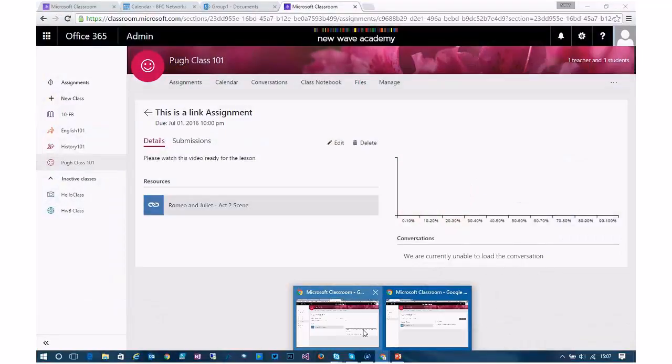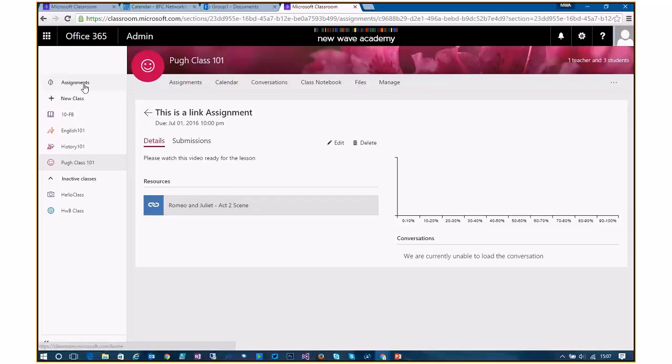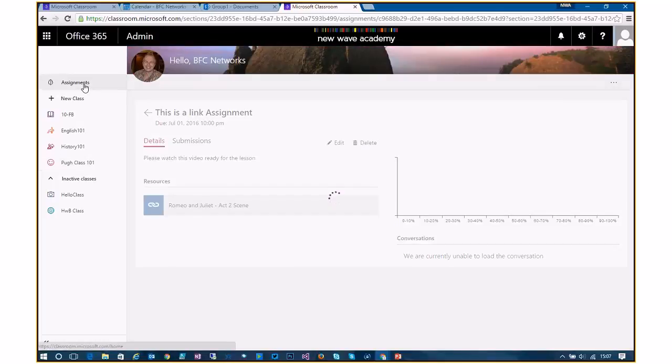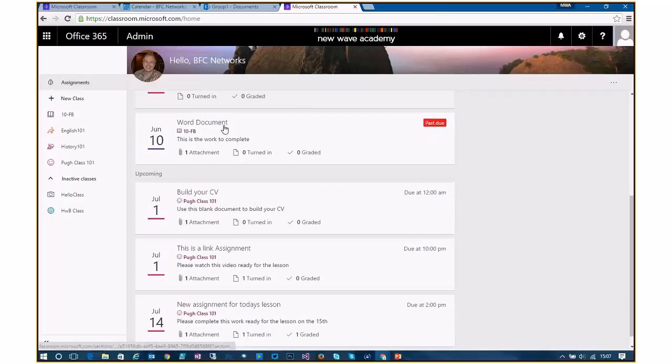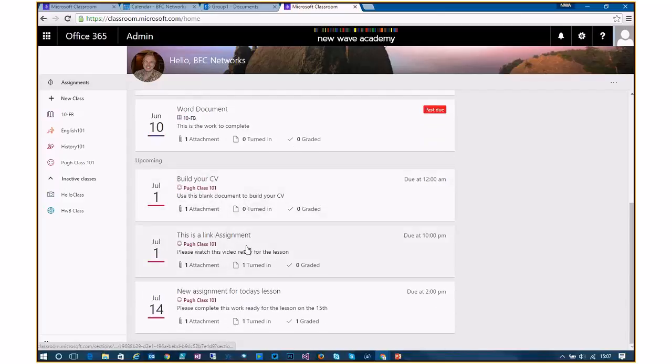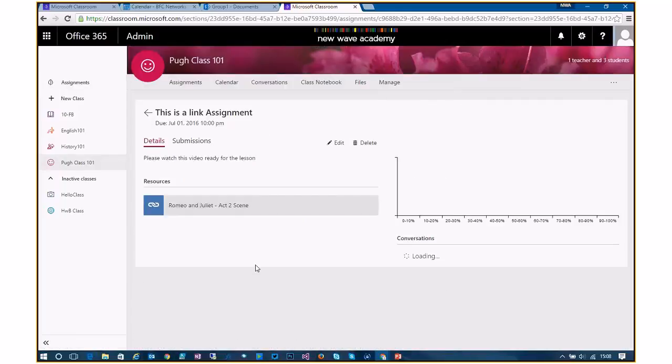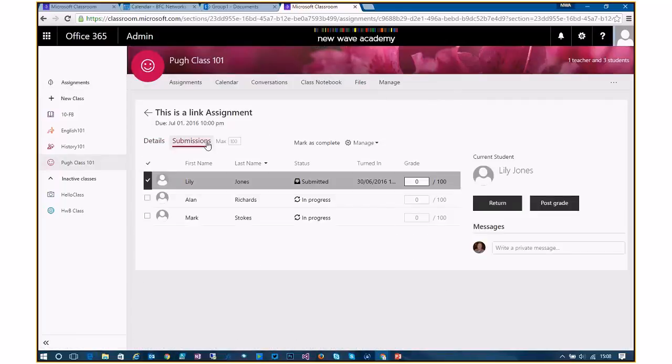So jumping back to the teacher, if I go to our assignments, you should see on this main page, when we navigate down, that this is the link assignment. We've got one person who's turned it in. And when I click on submissions, we can see that Lily Jones has done that.